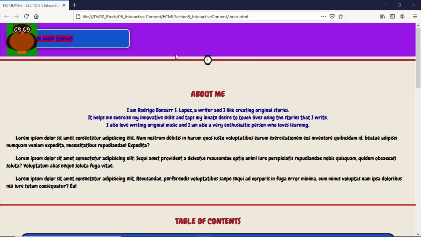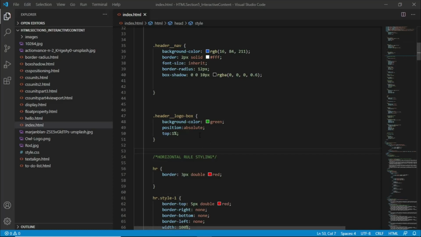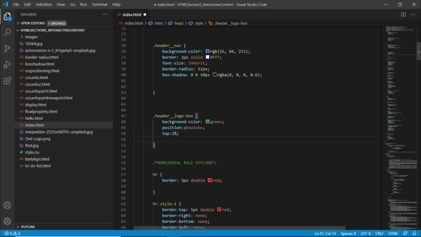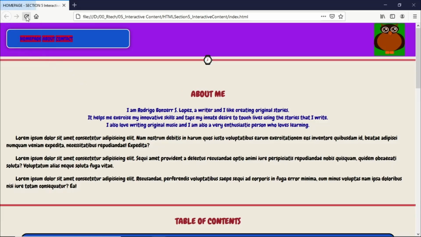So you would see now that it's relative to the parent container. I'm sure you already have an idea on how we can move this to the right side here, because we have a position property of absolute. We can now use the left property and give it a value of at least, let's say, 90%. Now let's try to apply that here. Let me type here left 90%. Let's see what will happen on our browser. And there you go. We were able to position our owl image here on the right side of our browser.